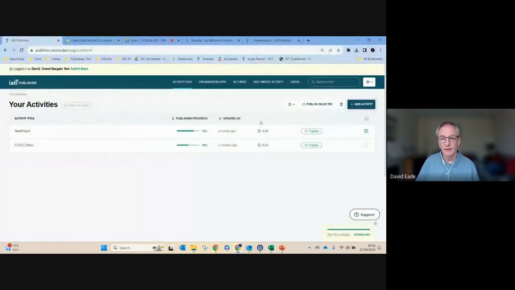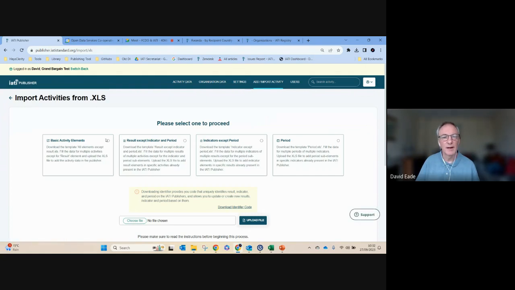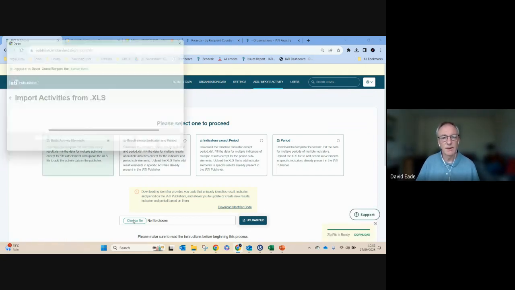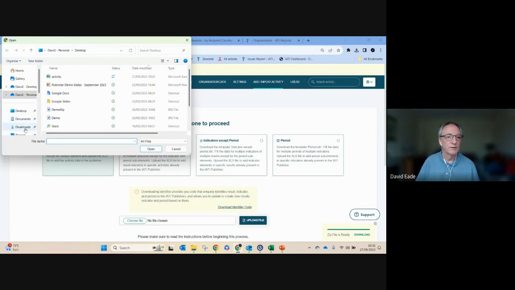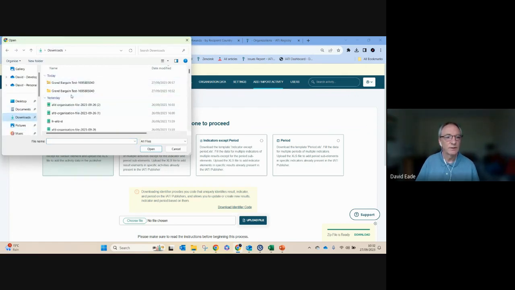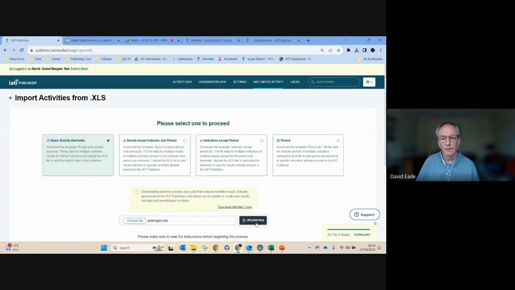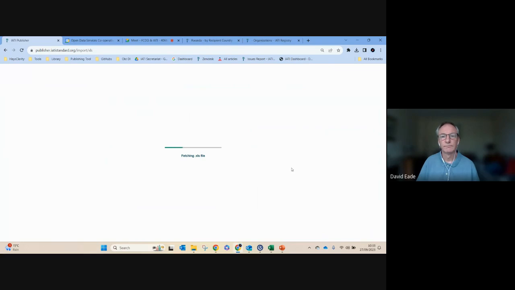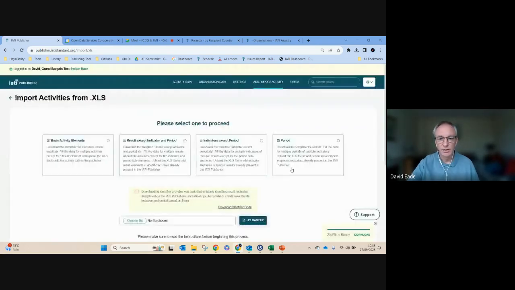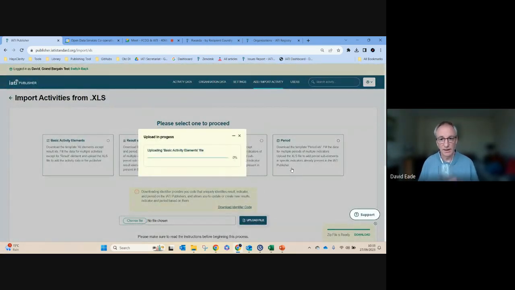And then if I close that down and I go into the add import function, I should be able to pick up that XLS. I say that I only want to upload the basic activity one. I go to where I know this file is. What should happen then is it should do some basic validation on the file.